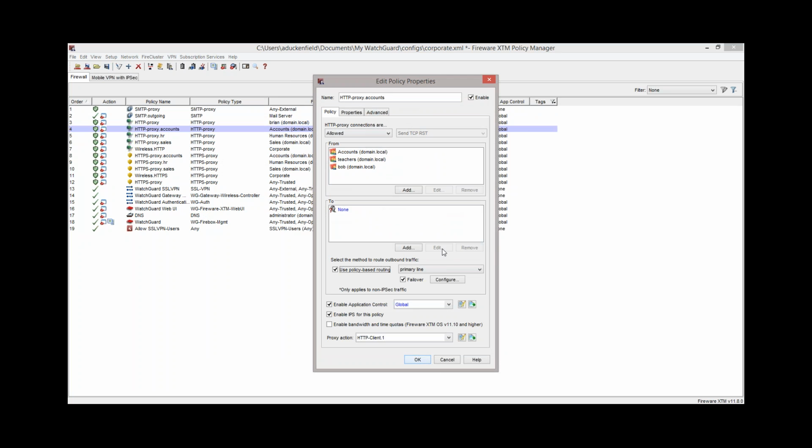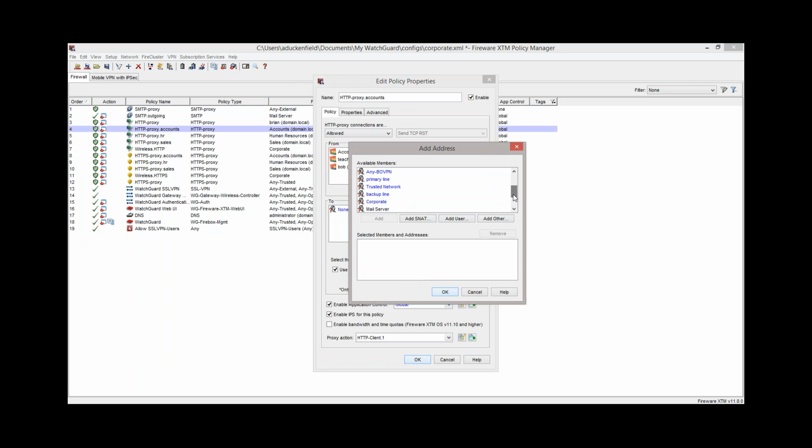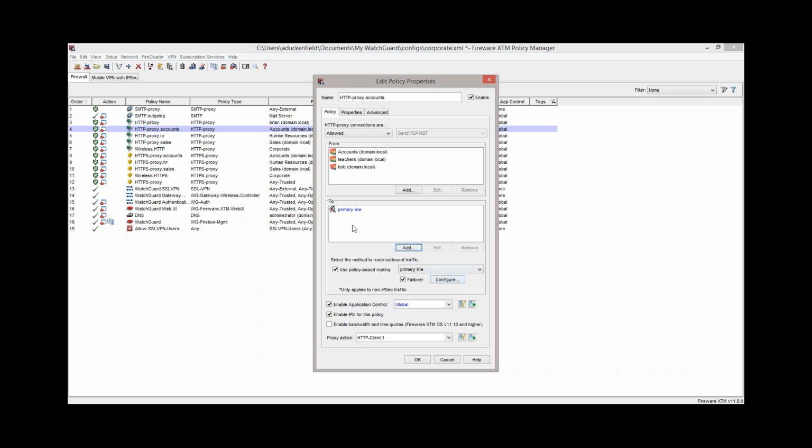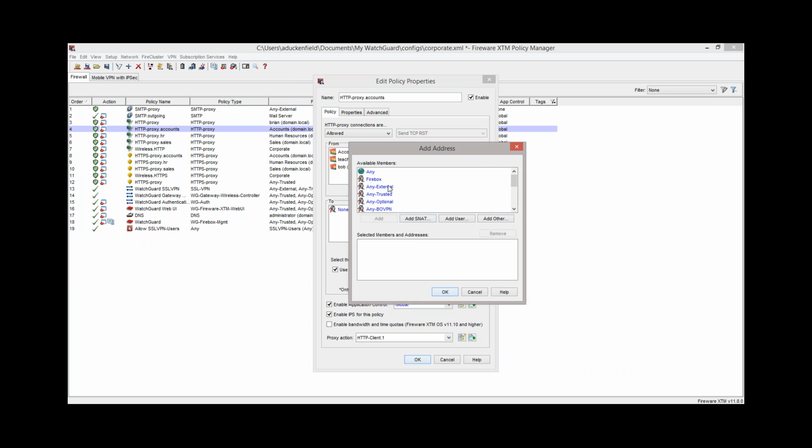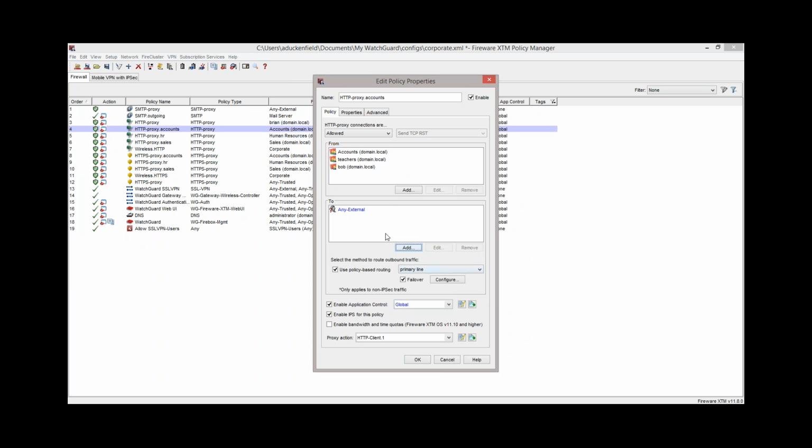If I removed any external and was specific with my interface, so primary line, this rule will now only ever use the primary line. It won't load balance. Even this policy-based routing, which we'll look at in a second, wouldn't take precedence either. It's going to use that primary line. In order to use the multiple internet connections, you have to give the policy permission to do so. So it has to be any external or primary line and backup line, however you want to do it. But you've got to give the policy permission to actually access the interfaces it needs access to in order to load balance or fail over. So that's now going to load balance.